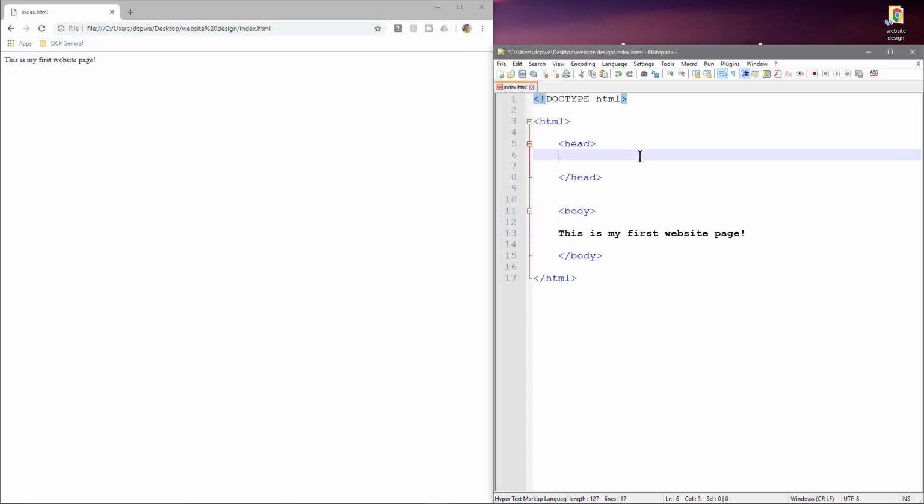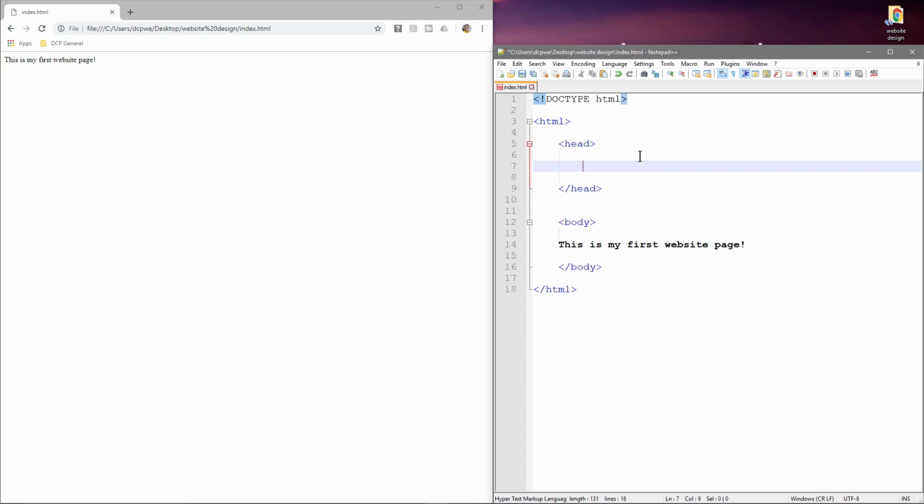So in this head tag, what is this all about? So here we can put some other declarations. If you can see, as default, it says index.html up here, right? And we want to change that. So in this tab, we want to really say, what is this page about? And it's the first web page. So we're going to use another tag here called title.